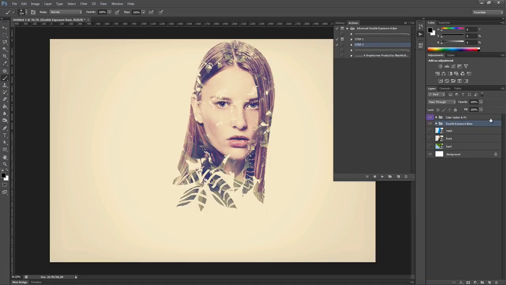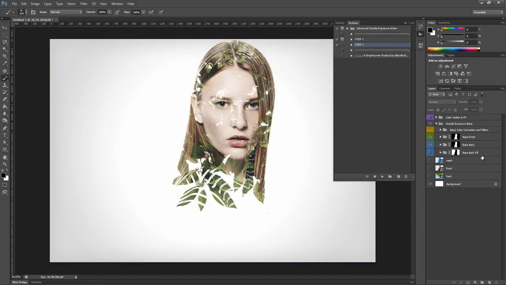Let's hide the color option and effects group for a moment and check what there is inside the double exposure base group. As you can see, it contains the 3 groups that we have seen previously: base front, base back and base back fill, and nothing has changed in these groups. Now we have also the basic color and filter group, which adds a nice gradient to the whole image, and let's see how it's made.